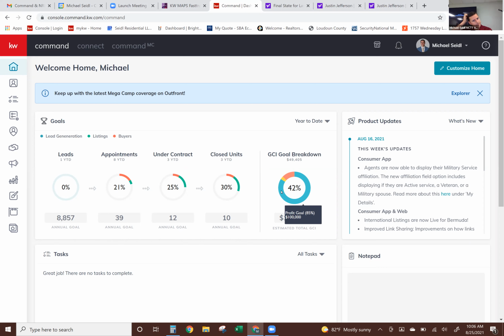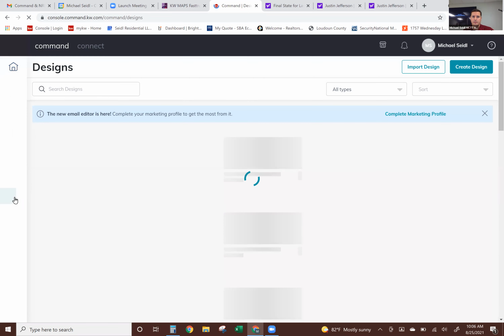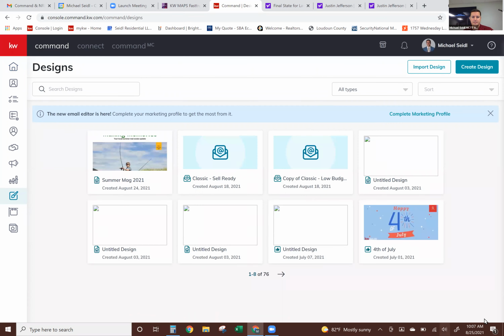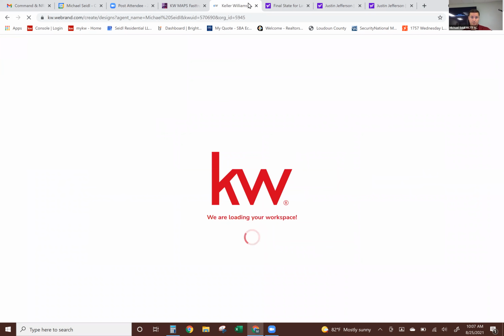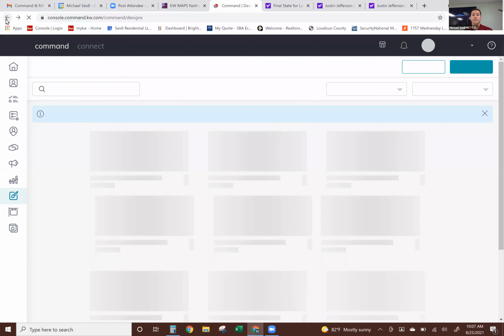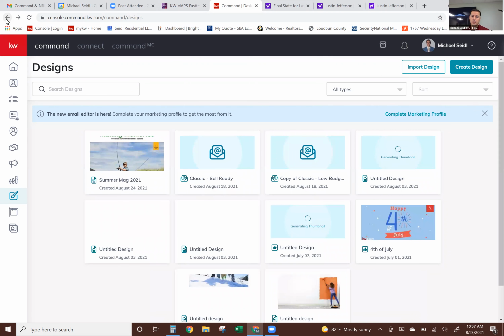So one thing with designs, not a very big thing, but there used to be a little green plus down here to add new ones, and now it is just up here, create a design. You can also import items here, like PDFs and pictures, through the import button, and it'll take you directly to one of those workspaces. So if you had a PDF flyer that you wanted to change around or manipulate, you could do that.